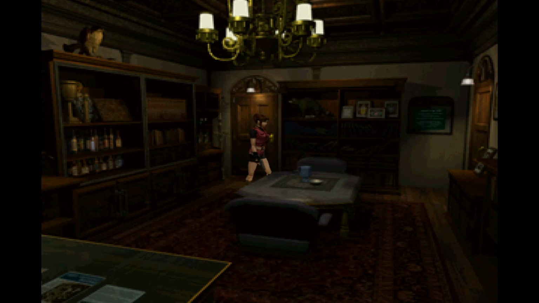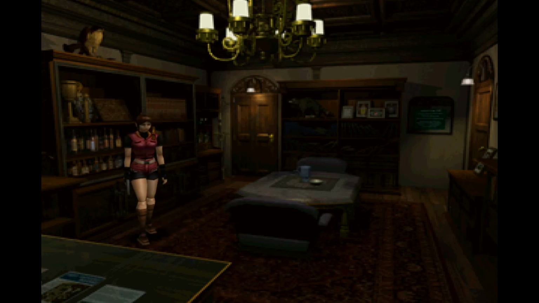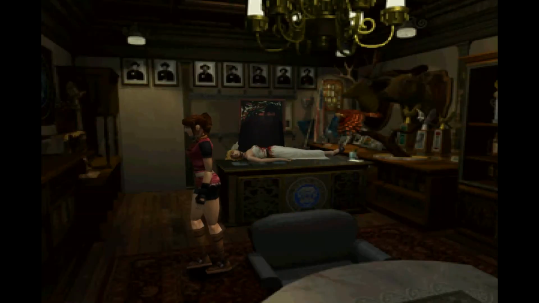And Chief Irons' office. They actually did a really good job in the remake with his office, adding more animals in it and making it even more imposing.